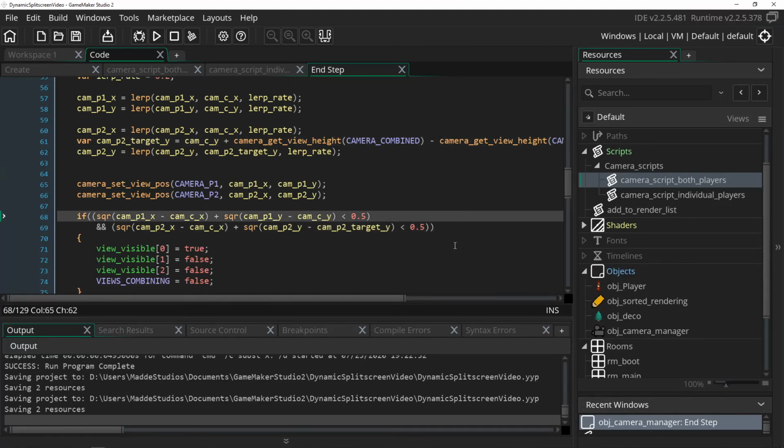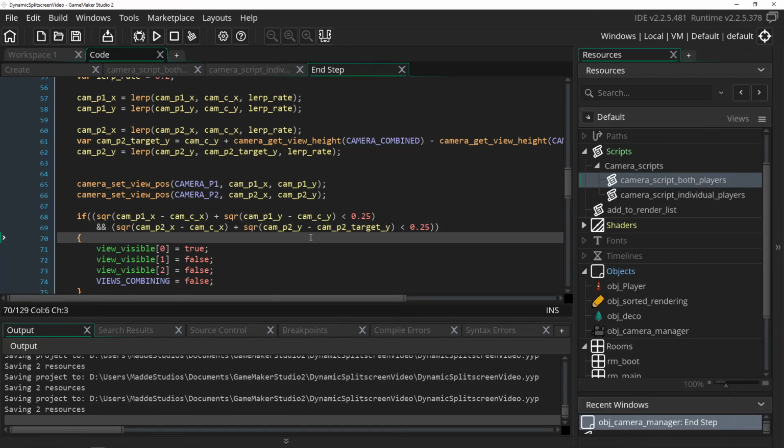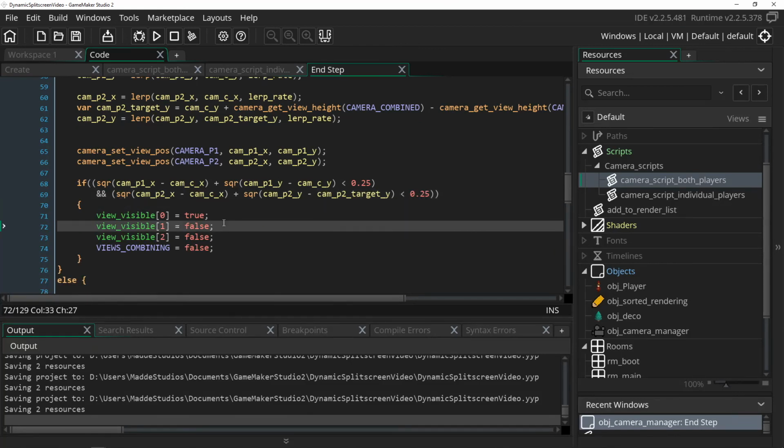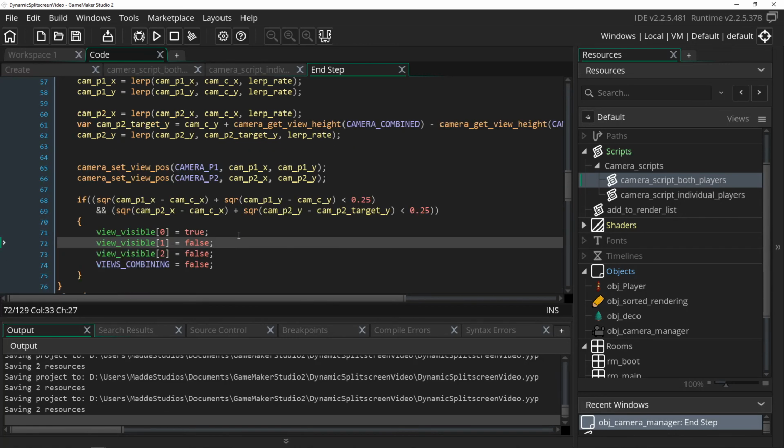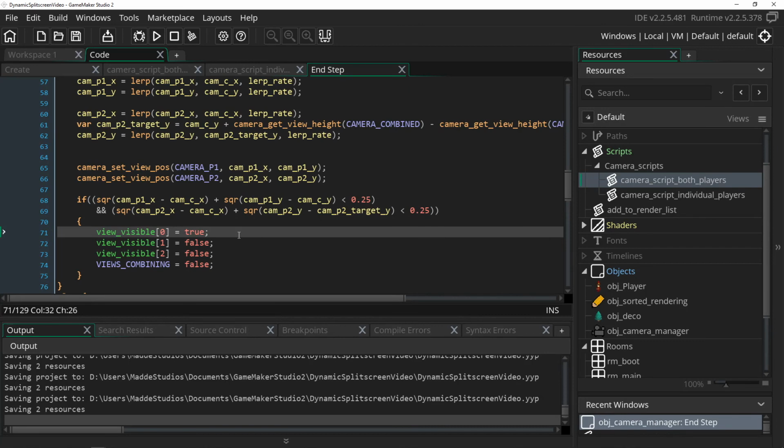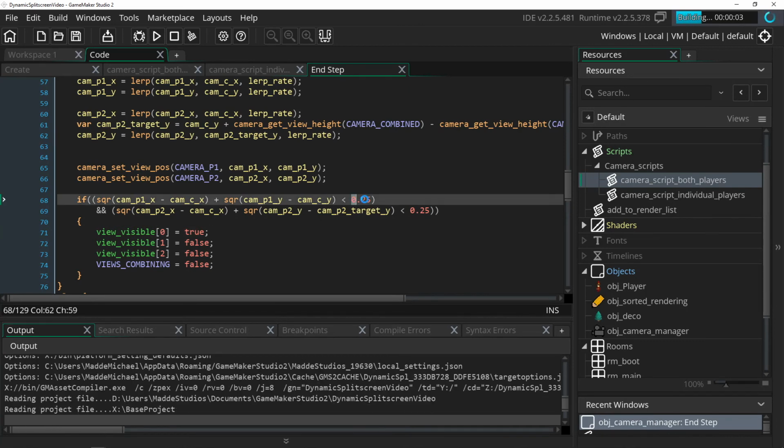So now, if both of them... hang on, I didn't square that. Which, you know, actually we can simplify that because we know what the square of 0.5 is. It's 0.25. So that basically says, if the cameras are really, really close to their destination of reaching where the combined view should be, then we just turn them off. So hopefully, we might have to tweak this value.